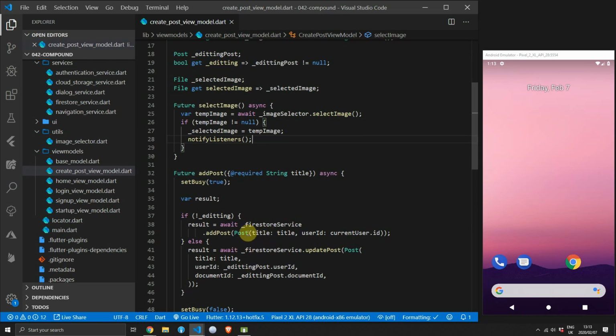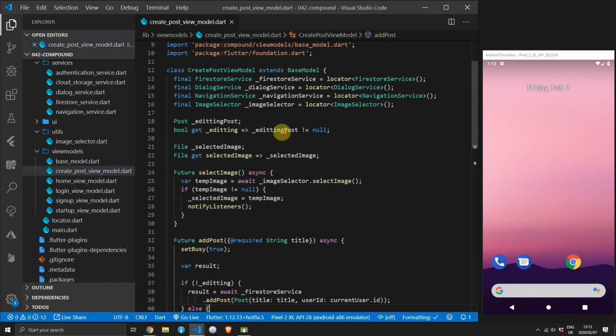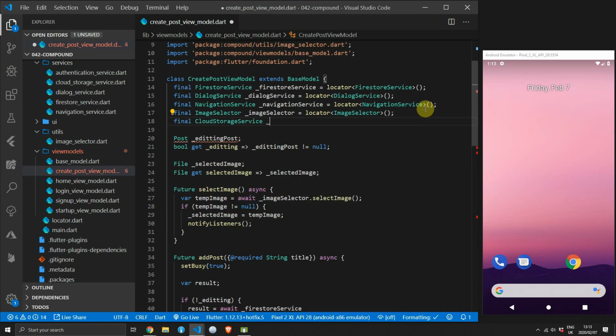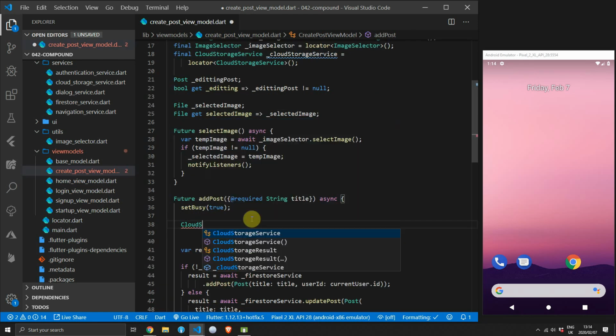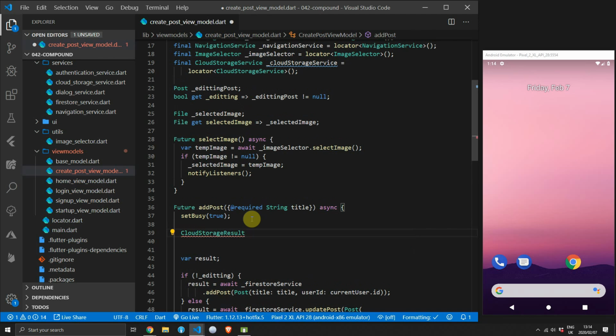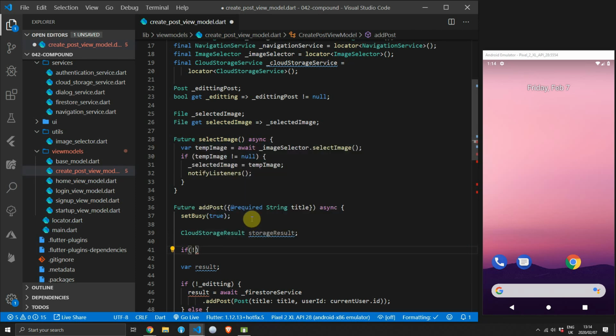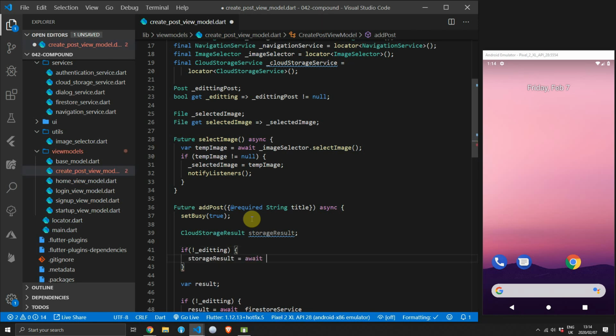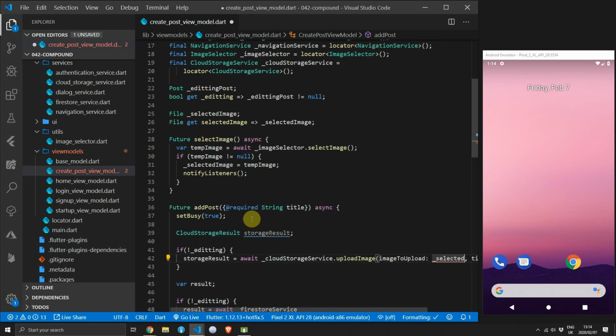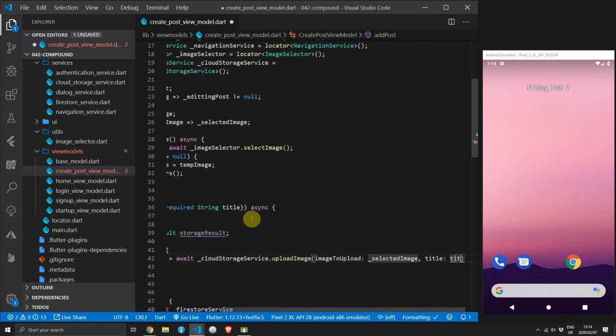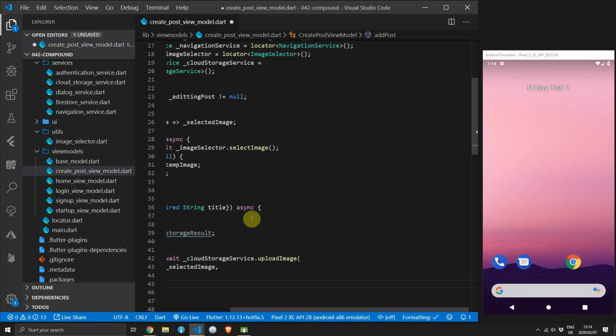The next thing to do is to upload the image before we actually add the post. So at the top of the file, we will now get our cloud storage service instance from our locator. Once we have that, we will create a new variable called cloud storage result, which will be named storage result. And for now, we'll simply check if we are not editing the current post, and that's when we'll perform our upload of the image. We then set the storage result equal to the result of the upload image future. The image to upload value will be the selected image, and the title will be the title passed in through the function call.